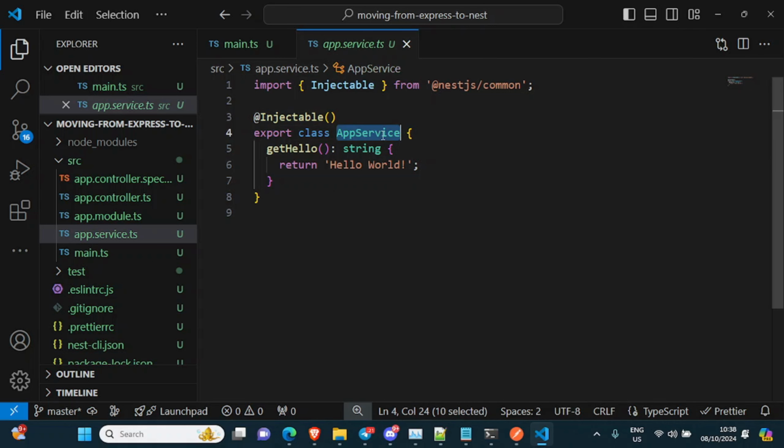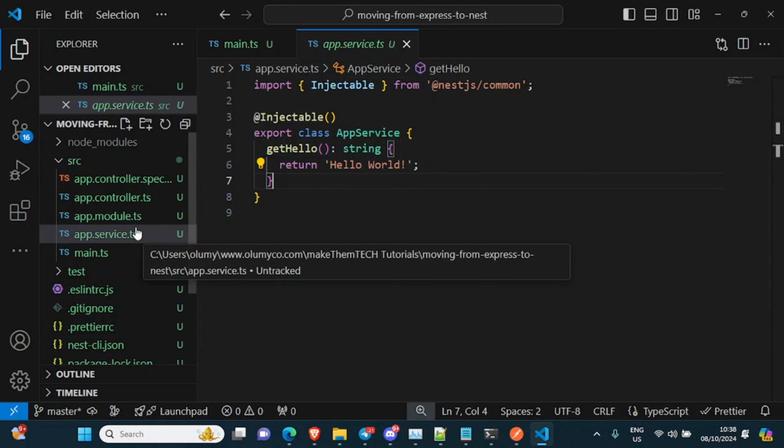For providers, we have three types of provider. We have class provider, we have factory provider, we have value providers. This is actually an example of a class provider. So it can be injected into a controller, it can be injected into another service, into another provider. So that is what it is.